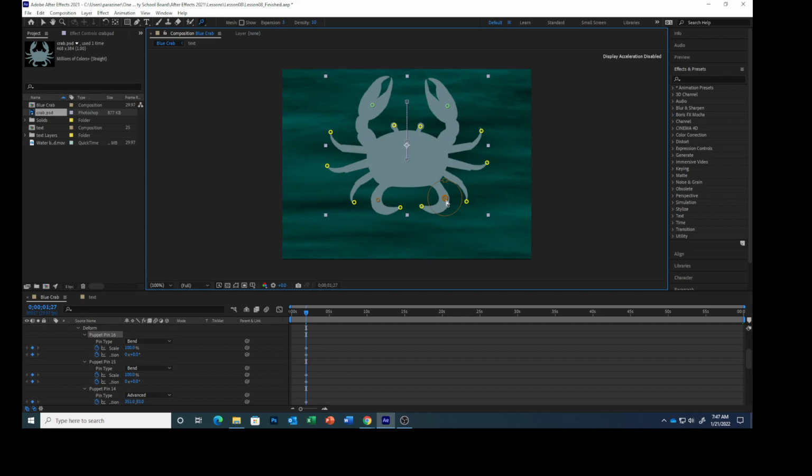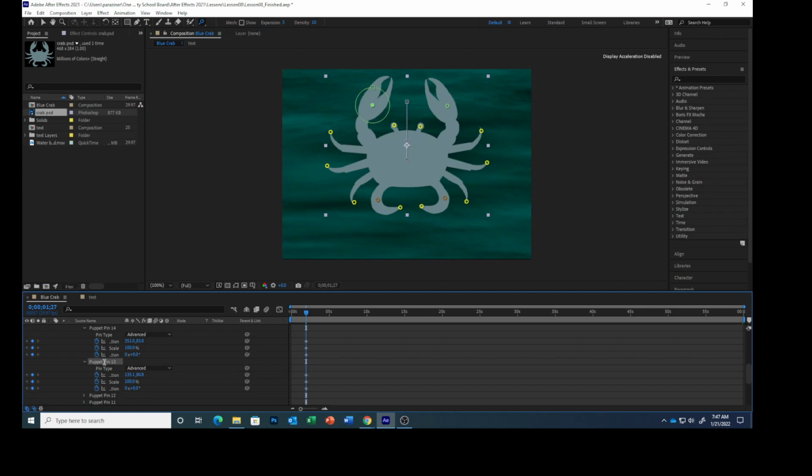So now we're going to talk about naming. Select Puppet Pin 13. Press Enter. And we're going to name this one Left Pincer. Hide those pin properties. Then rename the corresponding right pincer right pincer.